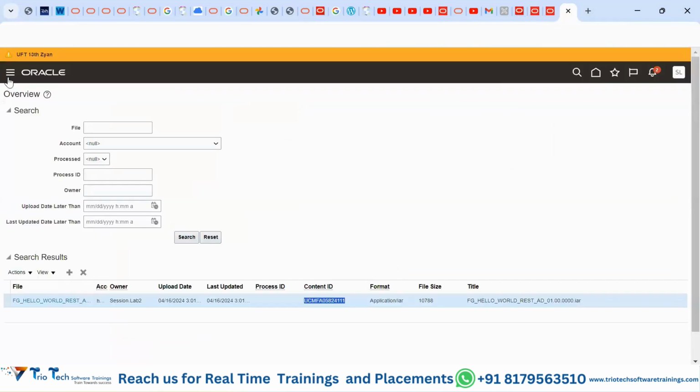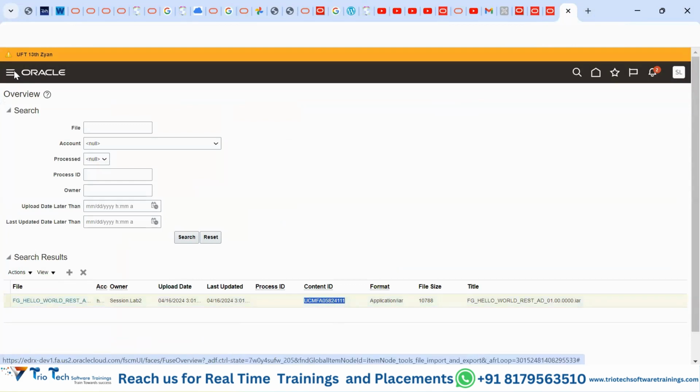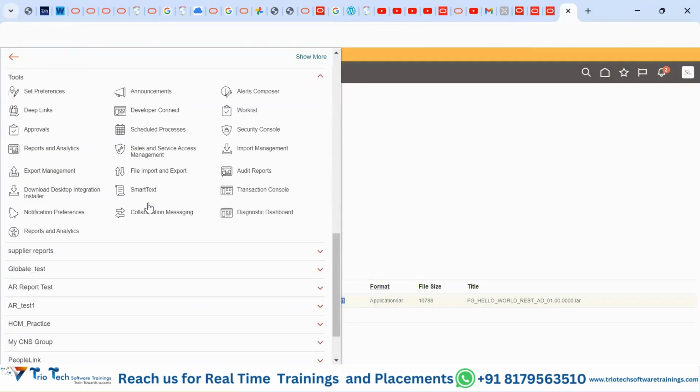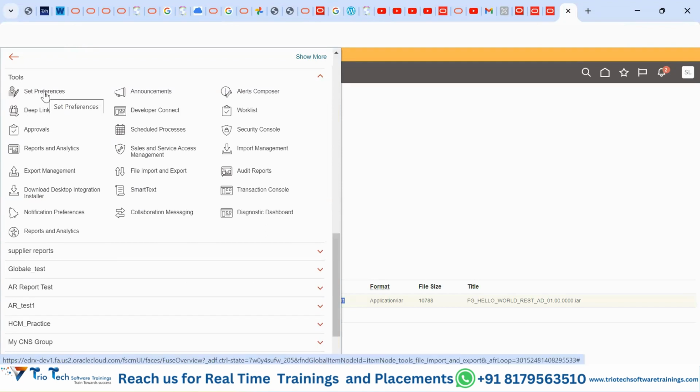But so far, here is what we have learned about certain utilities. Set preferences gives us the provision to set the language of our application, that is, once we log in, how the application should appear, whether in Japanese, Arabic, English or any other language like German. In addition to that, we discussed report and analytics. That is a primary tool. Through that tool, we will be writing our data extraction queries and building the reports.